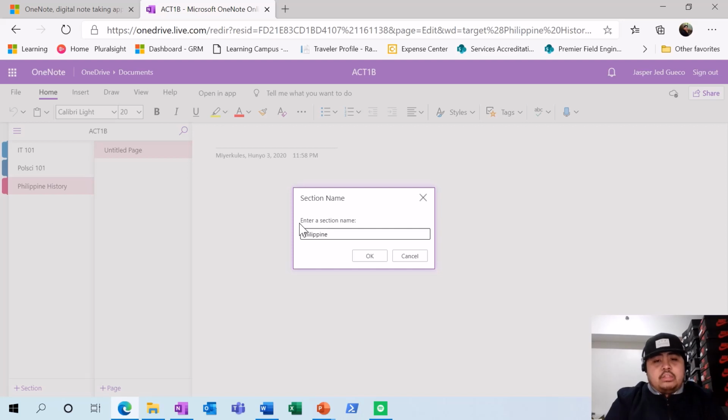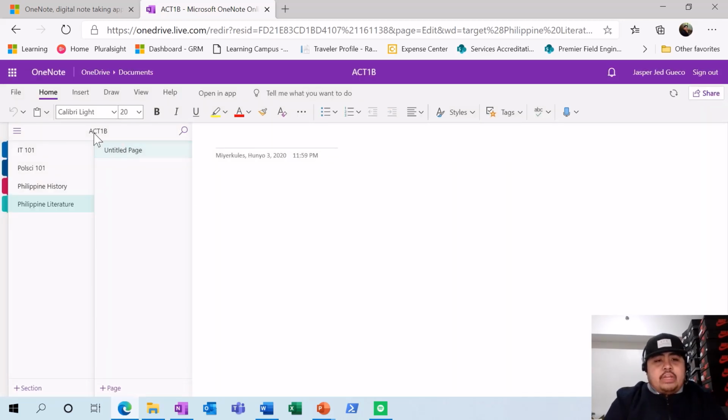Philippine literature. Sorry, let me just retype here. Philippine literature. So, like what I've said, those are your sections.